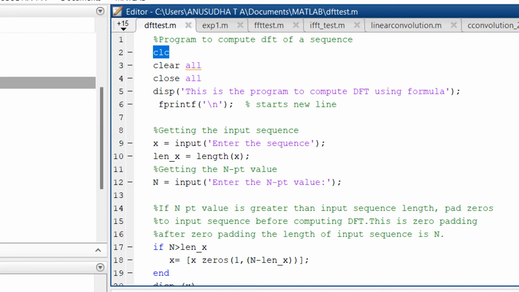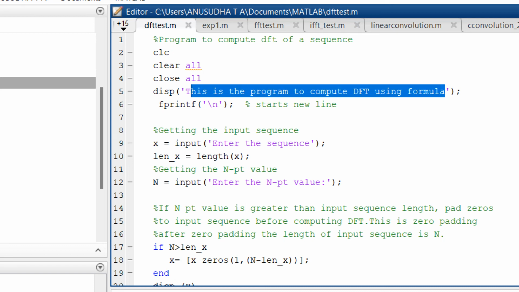So this is the display, it will display this statement in the command window. So disp: we have to write within the single quote whatever we need to display in the command window, right? This is the program to compute DFT using formula. Here we are using the equation to compute the DFT.